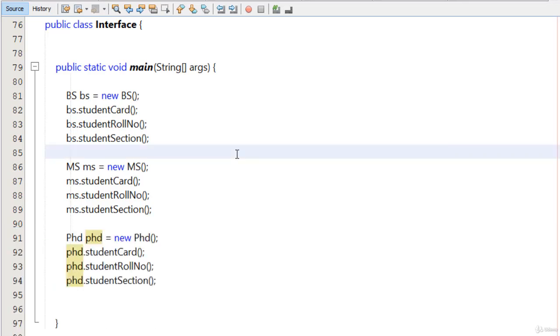So in this way we can use the interface in Java, and we see how interface is helpful in Java. I hope you understand about the interface. Now also you have to keep all these points that we have discussed in the slide in your mind while using the interface.